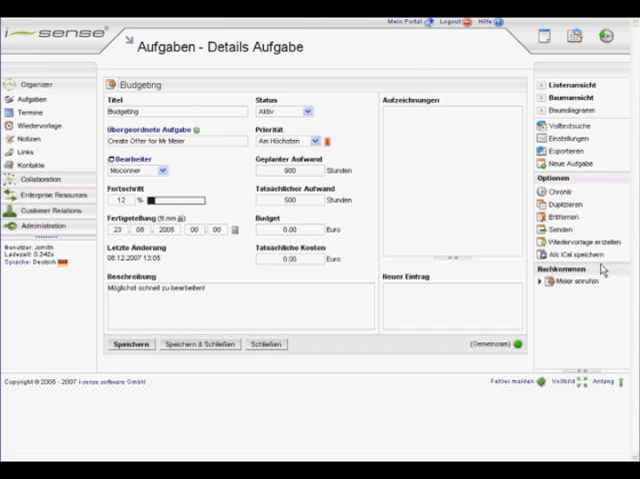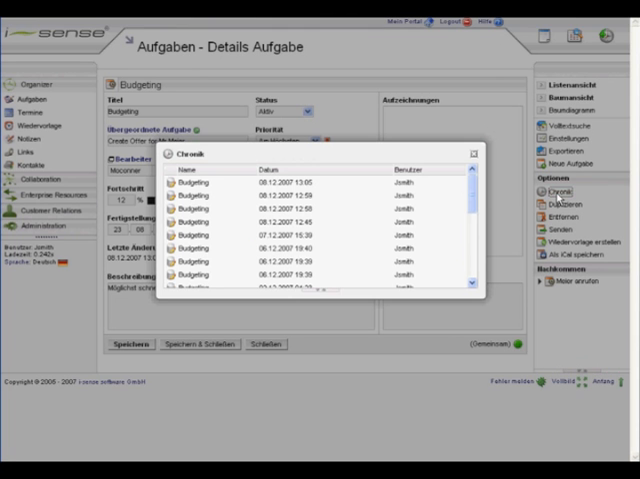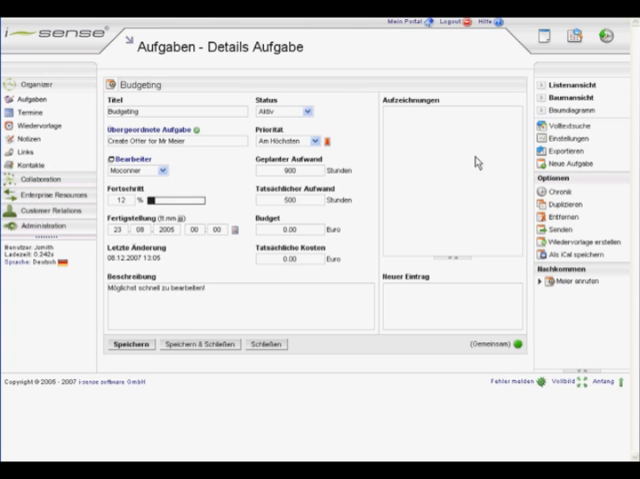Let's take a quick look at the options that you can use in this element. If you want to see all the changes that have been made to this element recently, click on the Chronic button. This shows you an exact overview on who worked with this element and when. To generate a copy of the element, click on Duplicate. To completely remove an element from iSense, press Delete.